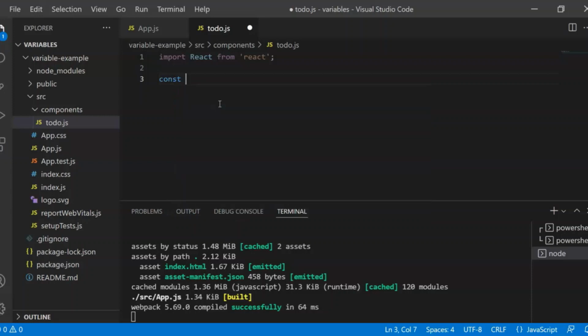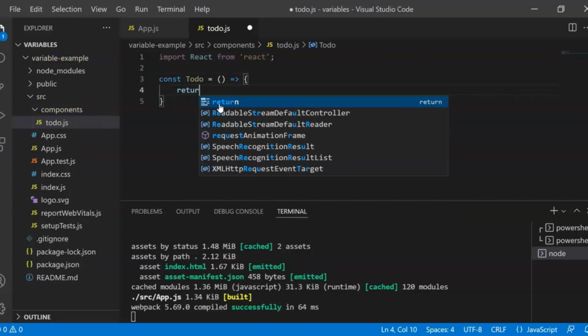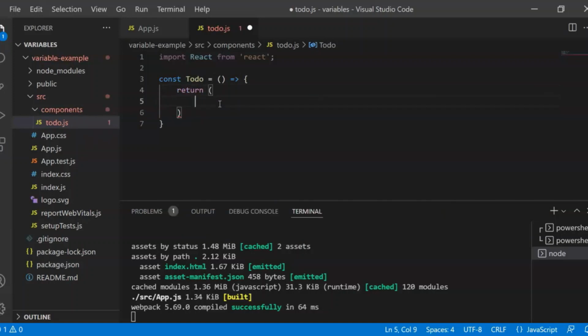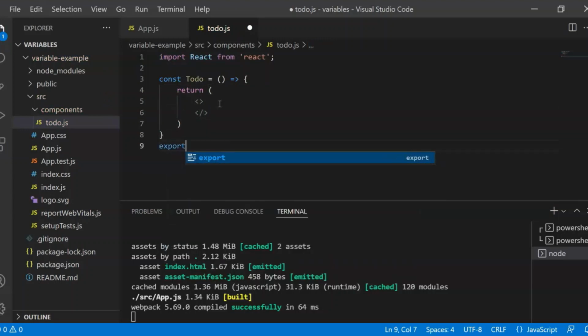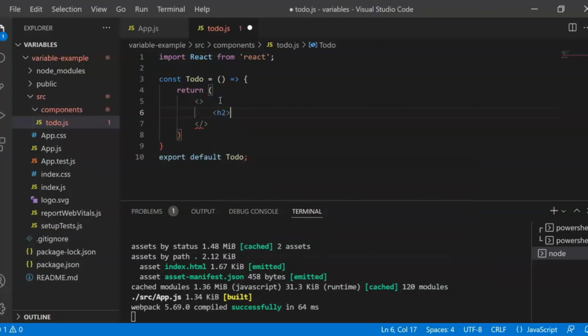Now create a functional component here. I have created one arrow function. Inside that, we can write a return. In the return, we can pass a fragment. At the end, we need to export this Todo. Now I'm adding one heading tag here with the text Todo.